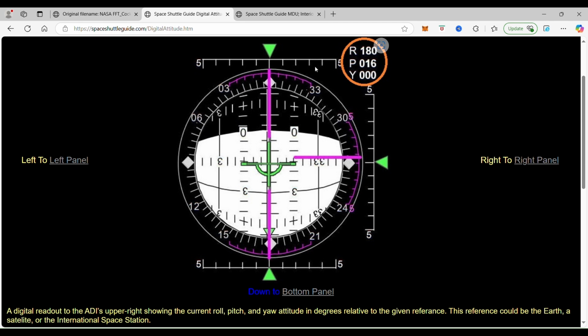So if we look here, we have a roll of 180 degrees. 0 degrees would be straight up and down as relevant. And as you can see, that means that the roll is 180 degrees, we're upside down. Another hint for that is all the numbers are upside down. So that is the roll, that's R.